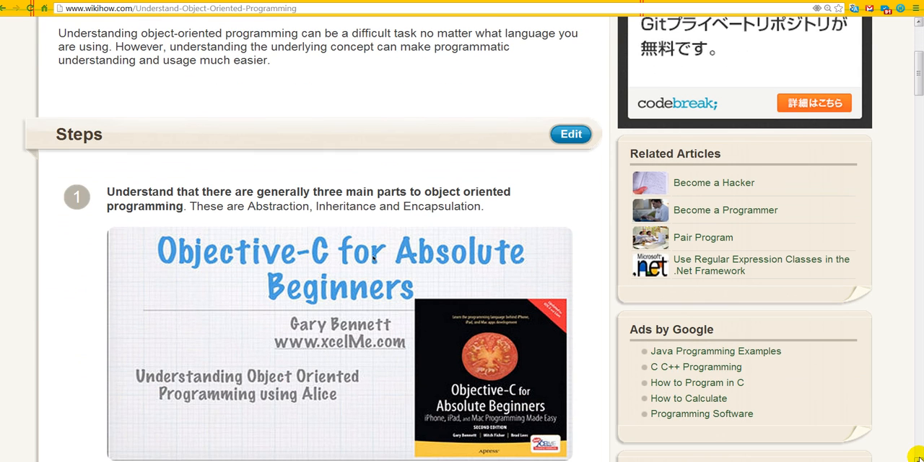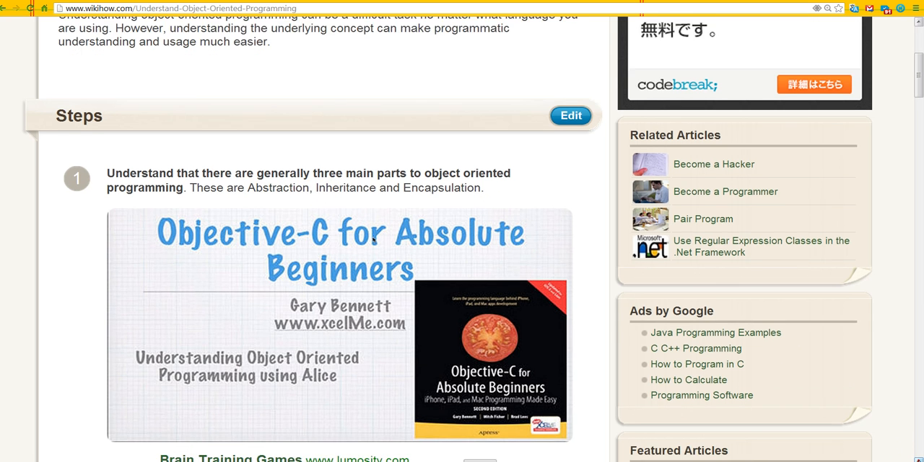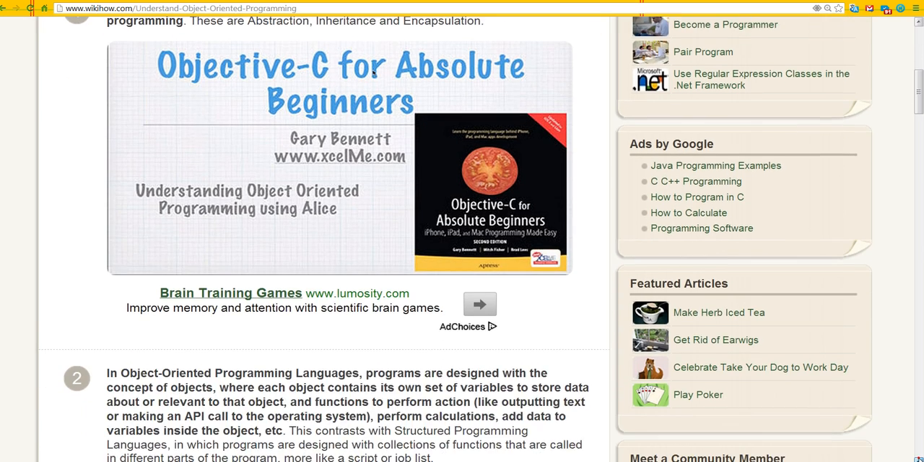Understanding that there are generally three main parts to object-oriented programming. These are abstraction, inheritance, and encapsulation. So you can look these up and try and read through what they are.